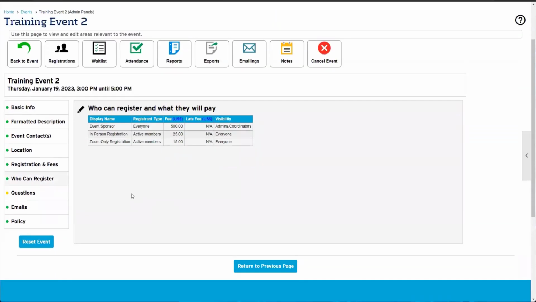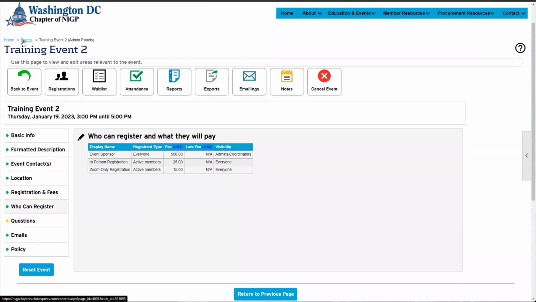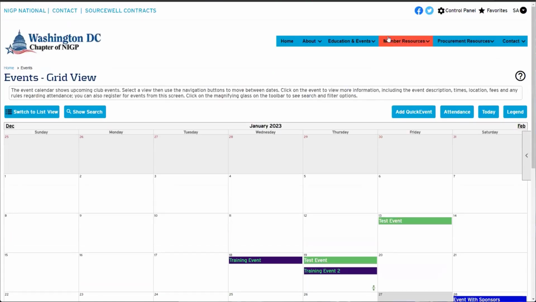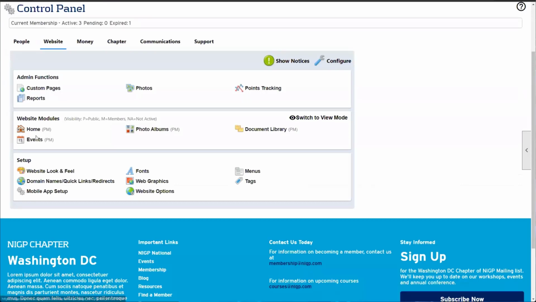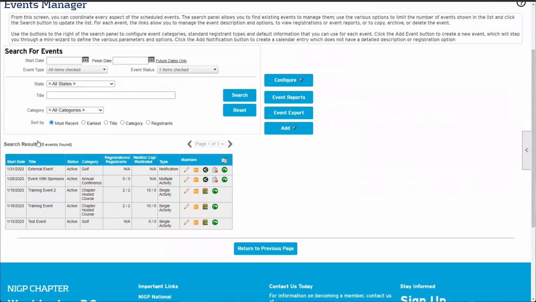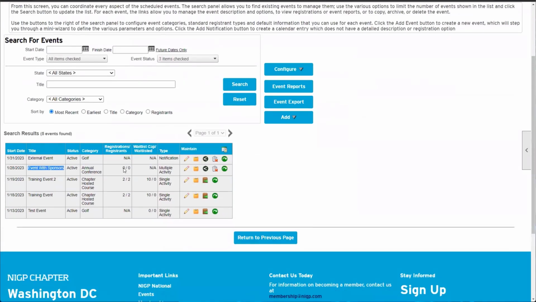So I went ahead, before this training, and set up an event so we can take a look at what that looks like. If we go to our control panel again, we're going to go back to events one more time. And this is events with sponsors. And this is set up as a multiple activity event.